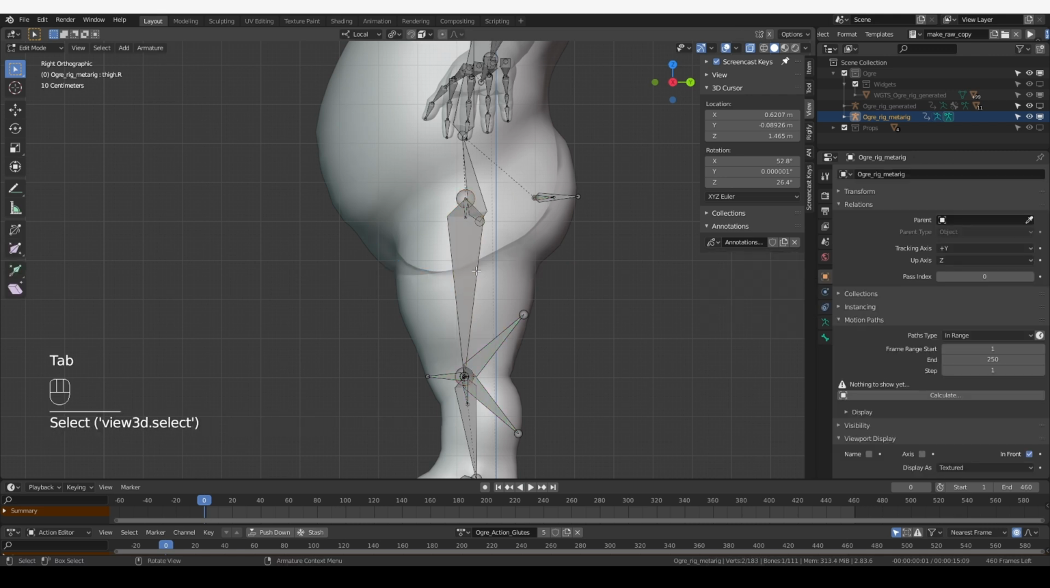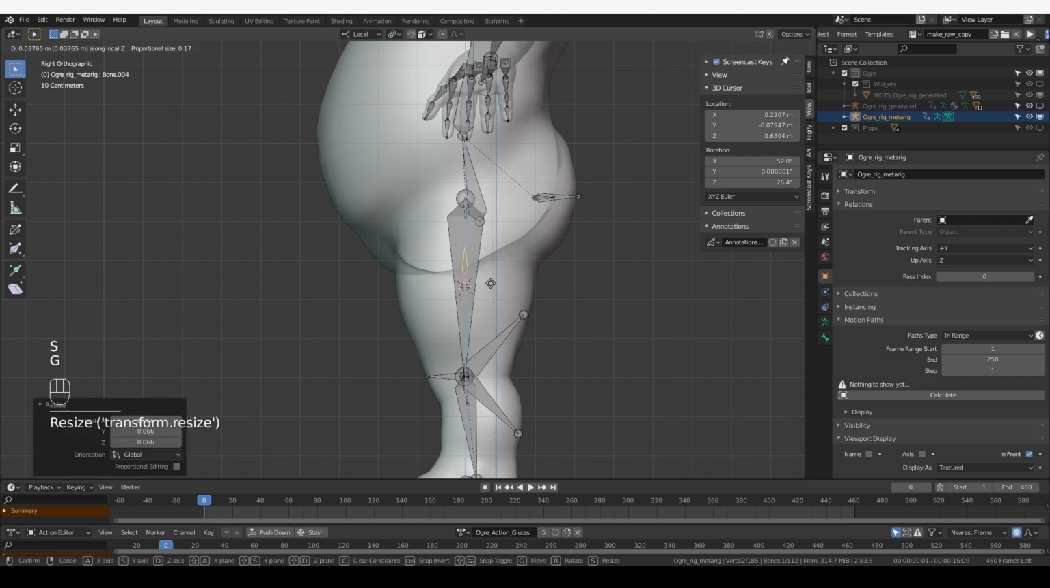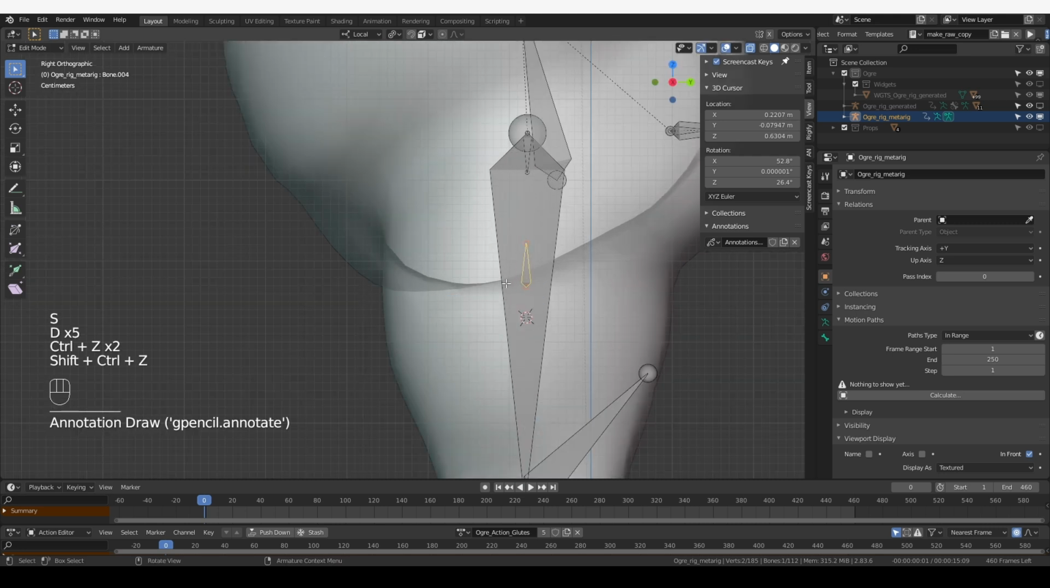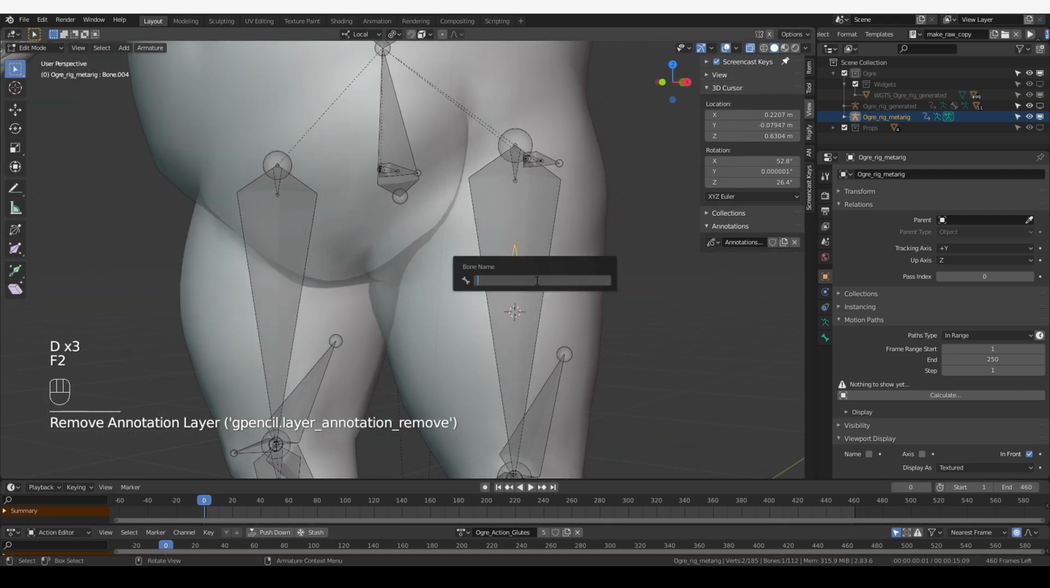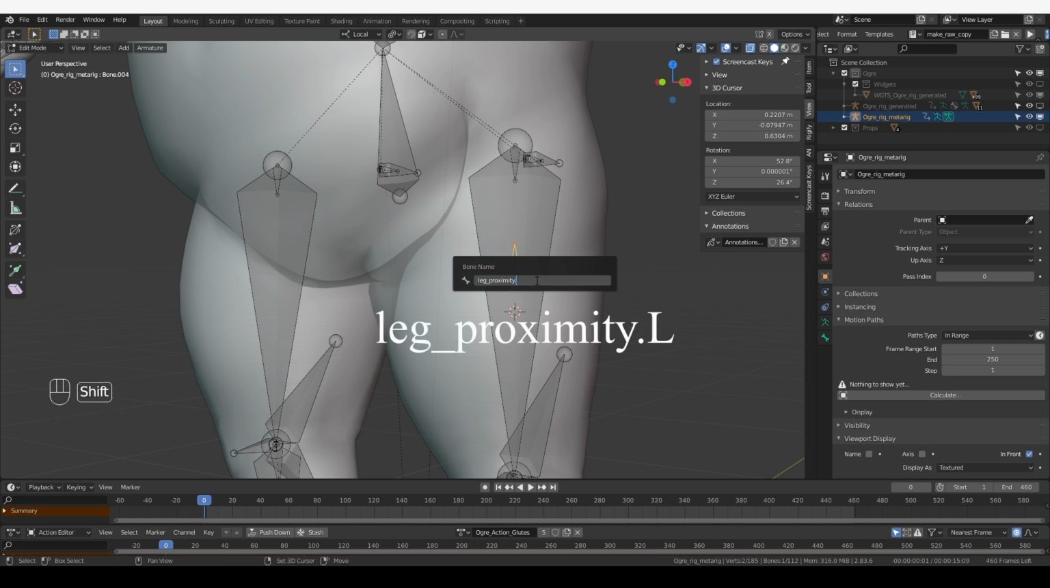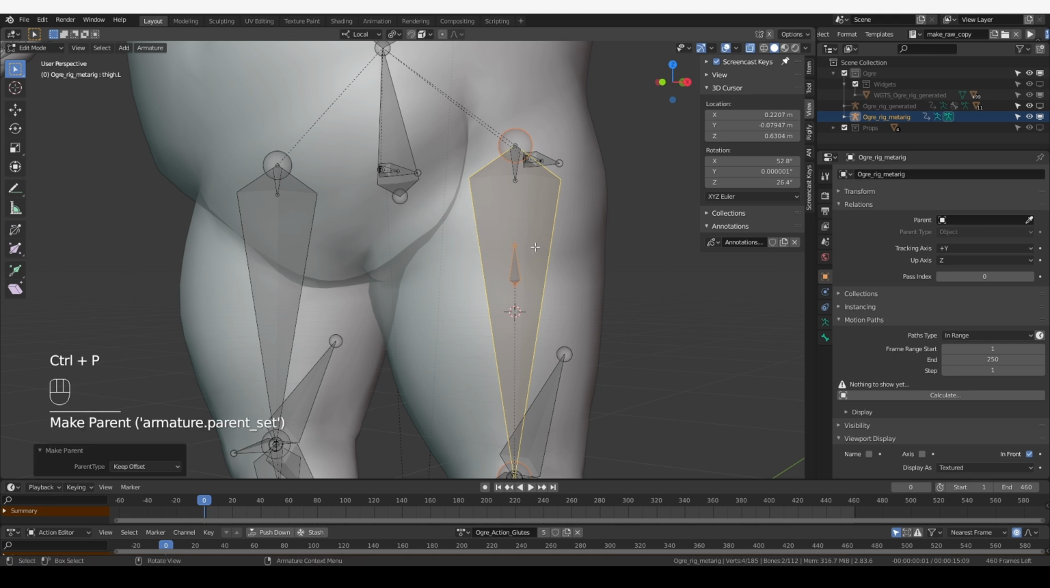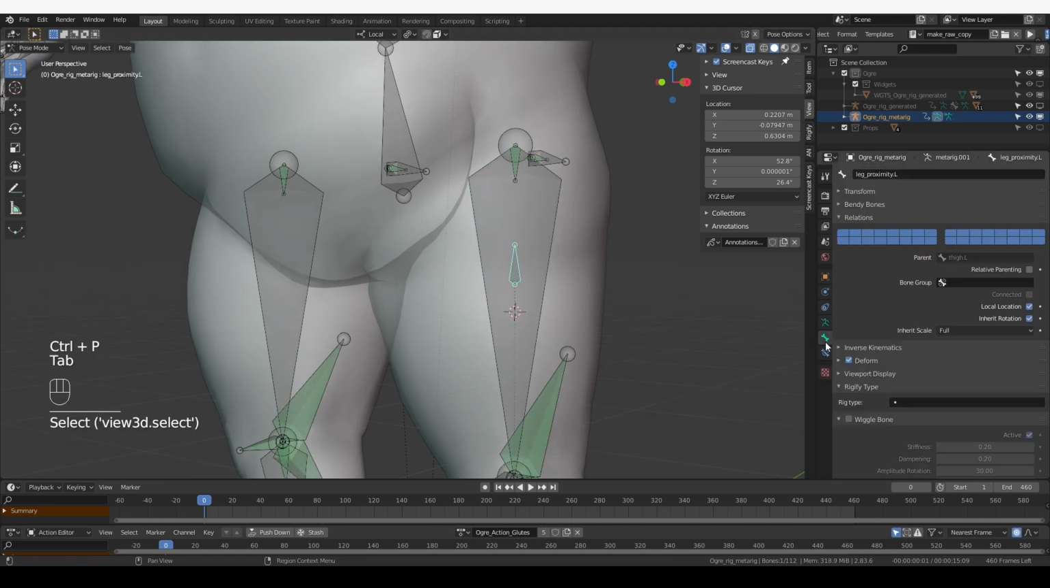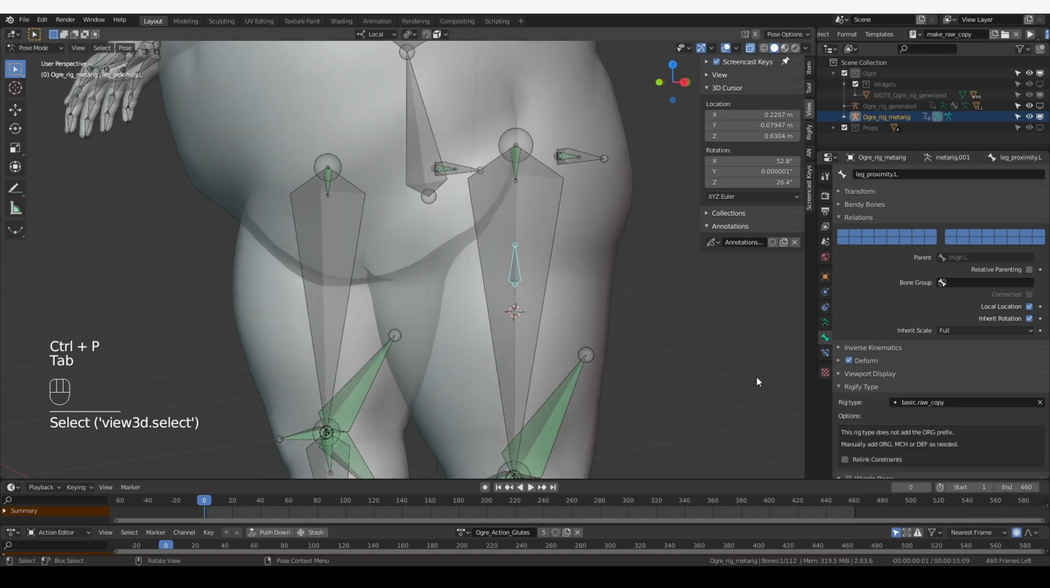In edit mode, I'm going to select the leg bone, Shift S, cursor to selected, and then Shift A to create a new bone, individual origins, and I'm going to scale it down a bit and move it a little bit up. After testing, I think a position around here, right under the crotch, is good. And then I'm going to rename this bone legproximity.L, and I'm going to parent it to the leg with keep offset. And before I forget, I want to give it a basic.raw_copy rig type.